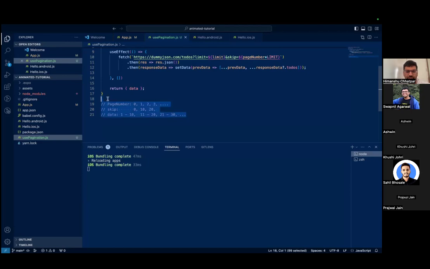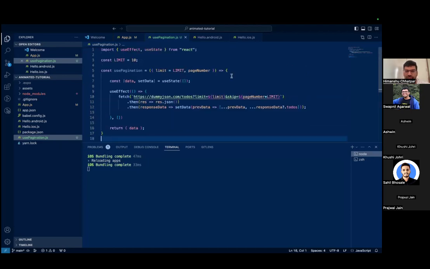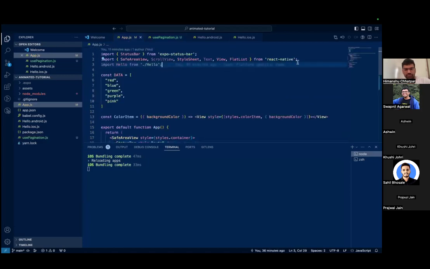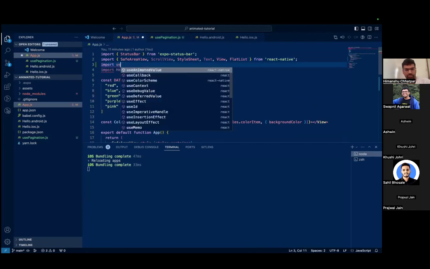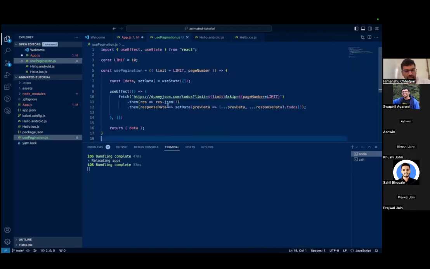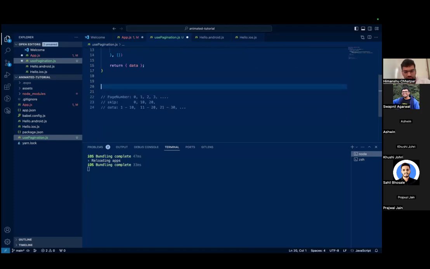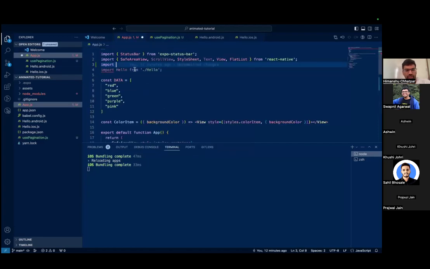You can spend some time here if you don't understand it. This is a normal pagination API. I'm not doing anything unique over here. Okay. So once I've done this, I'll just import the use pagination hook. Import use pagination. Sorry, I haven't exported this. Export default use pagination. Right. I'll import use pagination from here.